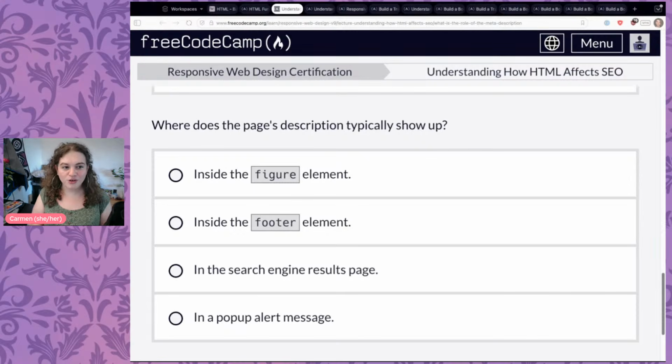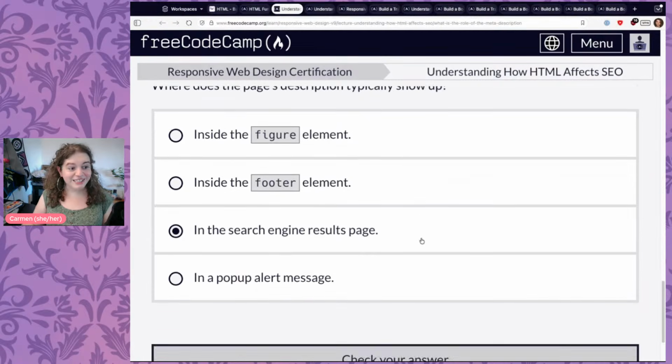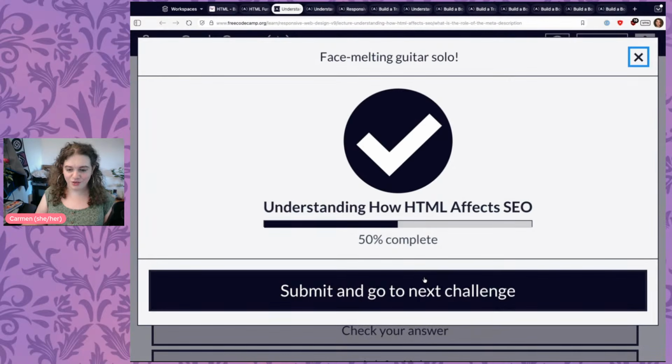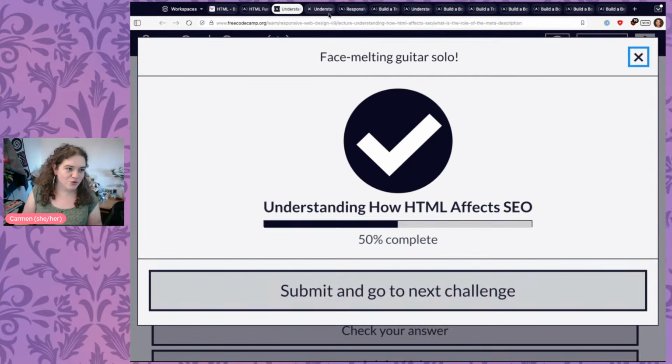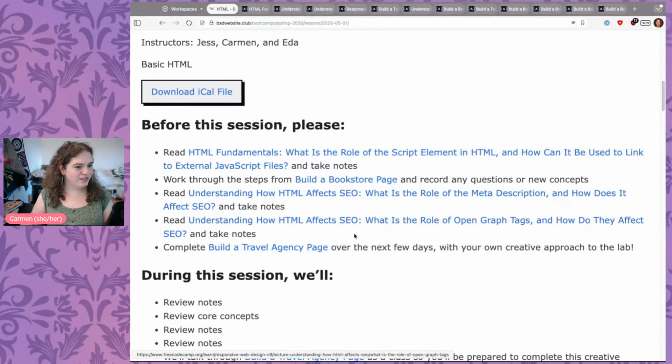But yeah, what's important with meta descriptions is, as said, to indicate to other programs what your website is about. And people are saying number 3, in the search engine results. It is indeed number 3. Thank you all. It's only one more reading, right? The role of Open Graph tags.